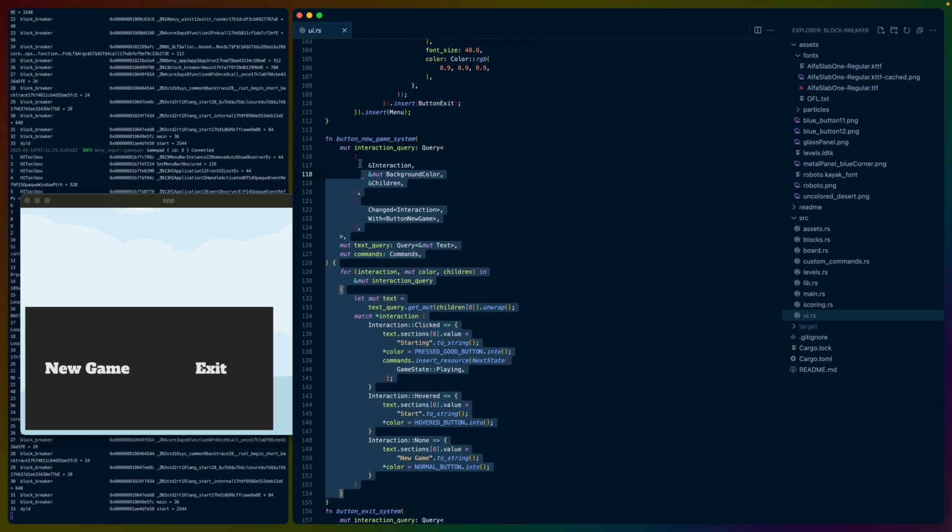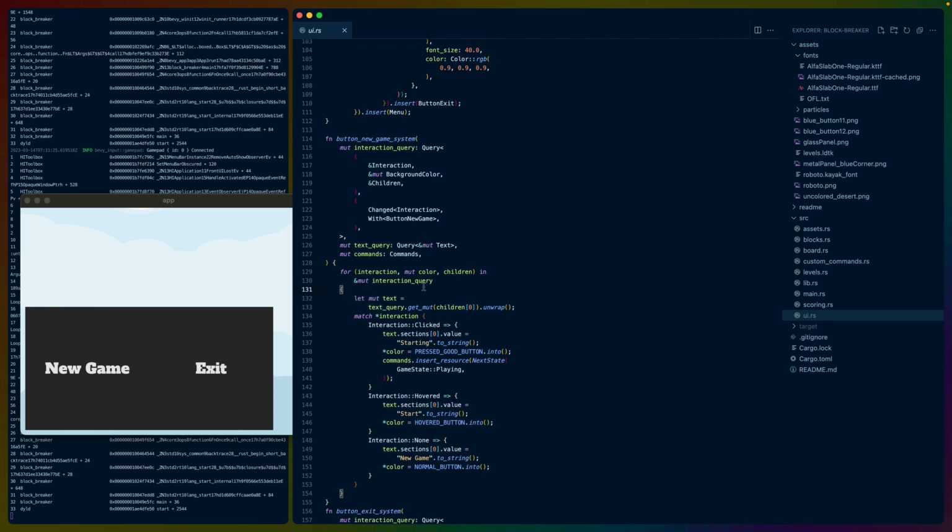That's because we have a different system to handle the new game button as well as the exit game button. These are both basically the exact same system, which feels a little bit weird to have two systems for two buttons that basically do the same thing, but I'm more or less okay with it for now. You can see we're inserting the game state playing resource for IS Loopless to pick up and then transition into actually playing the game when we click the new game button.